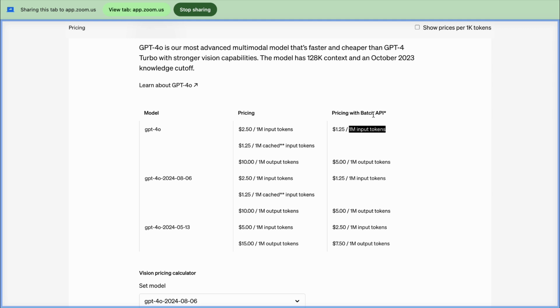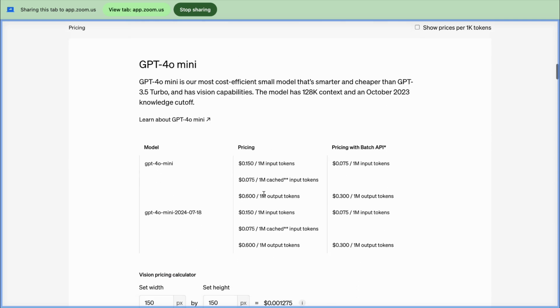Okay, so we will not talk about the batch, we'll talk about the 1 million output tokens for this one. See how the things are there. If we talk about another model like 4o mini, you can see the pricing is different. See, this is different and this is different.